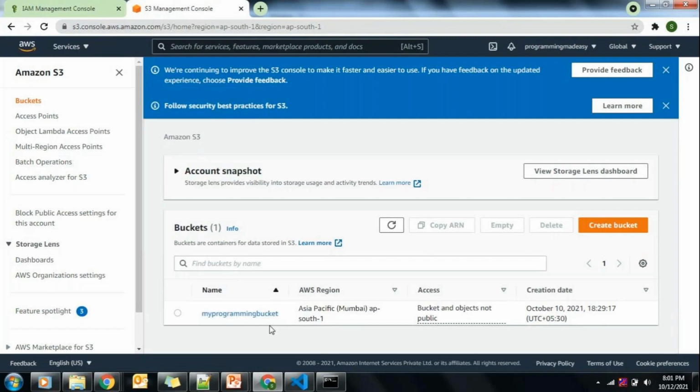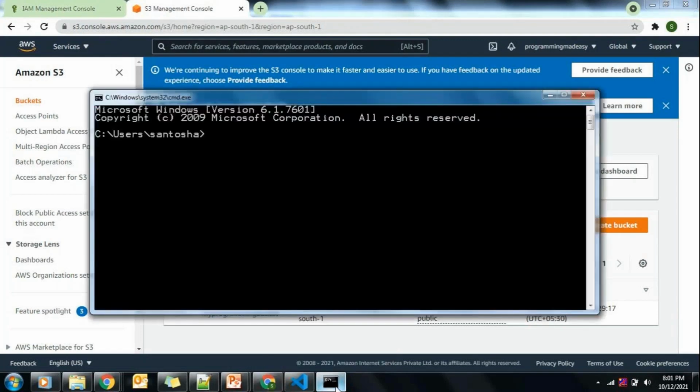Now let us see how to configure your AWS account. For that you have to download the AWS CLI. The link is provided in the description, or you can just search in Google for AWS CLI. You will get a link to download the same. Once you install it, you can just run aws configure.